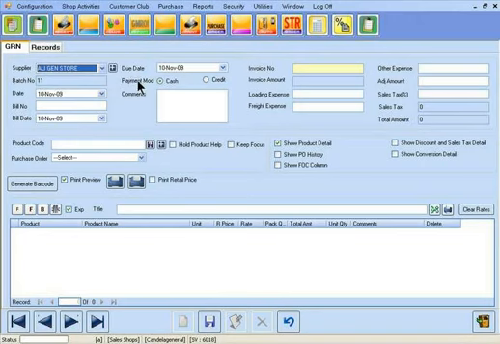Next is the payment mode, which explains the method used for paying the supplier. If you're paying the invoice through cash, select the cash option. The credit option is selected if you are paying on credit. Any additional comments about the GRN are typed in the comments area.